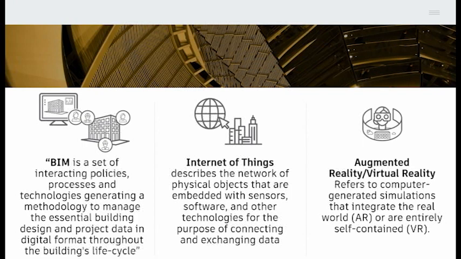BIM is a set of interacting policies, processes, and technologies generating a methodology to manage the essential building design and project data in digital format throughout the building's life cycle. IoT, or Internet of Things, describes a network of physical objects that are embedded with sensors, software, and other technologies for the purpose of connecting and exchanging data. Augmented reality/virtual reality refers to computer-generated simulations that integrate the real world, AR, or are entirely self-contained, VR.